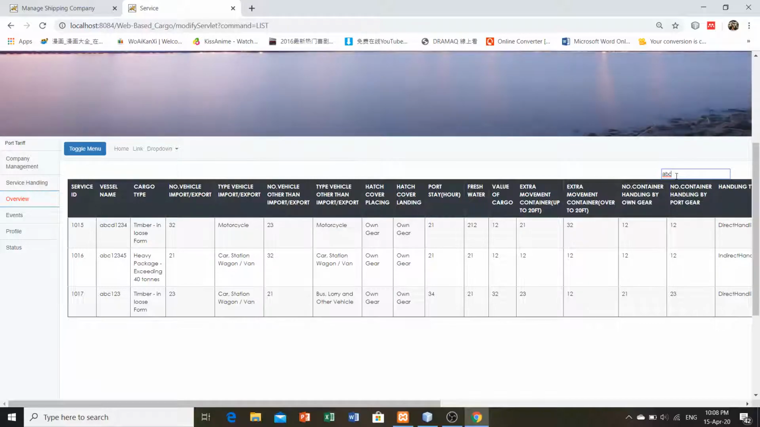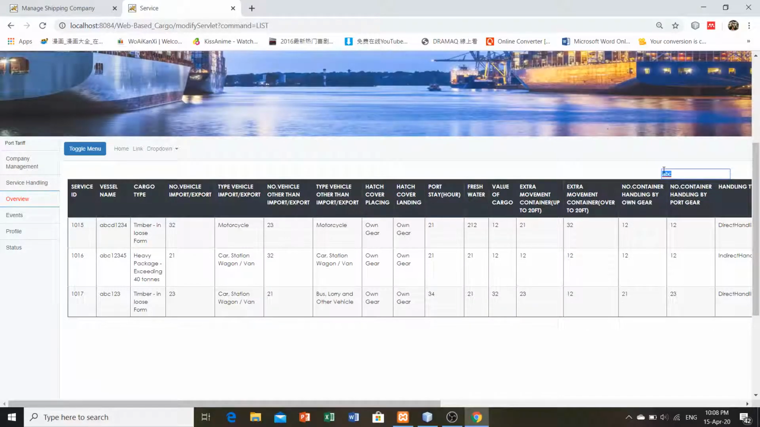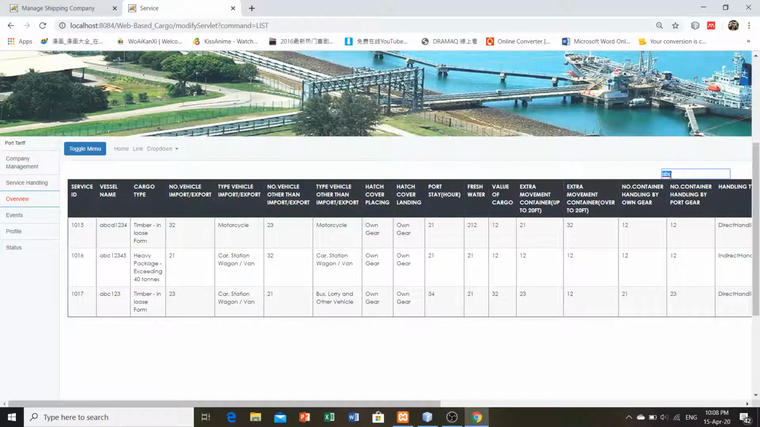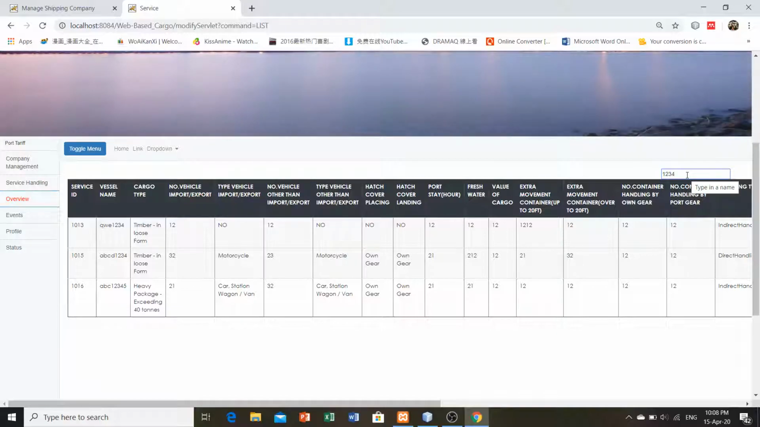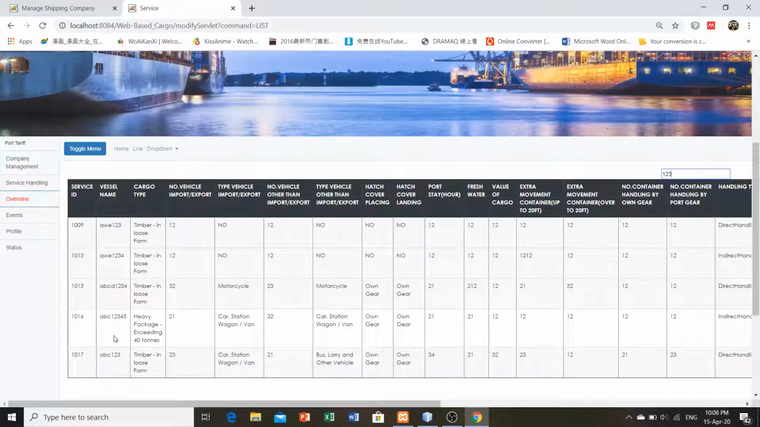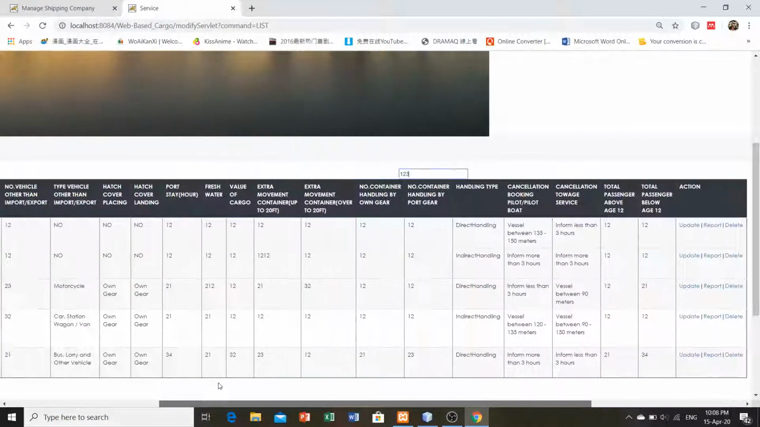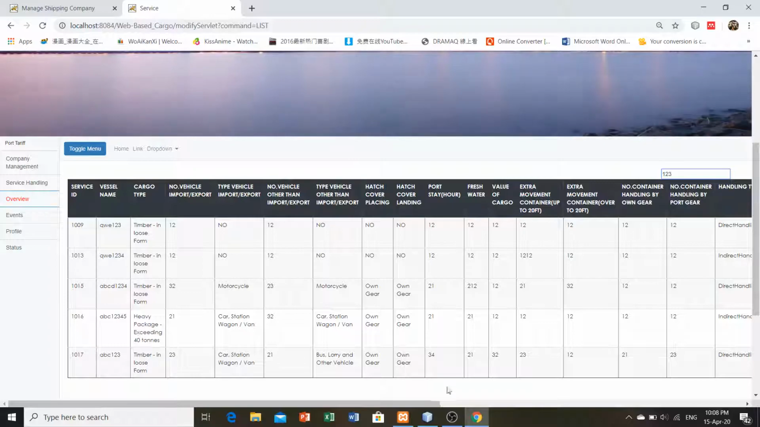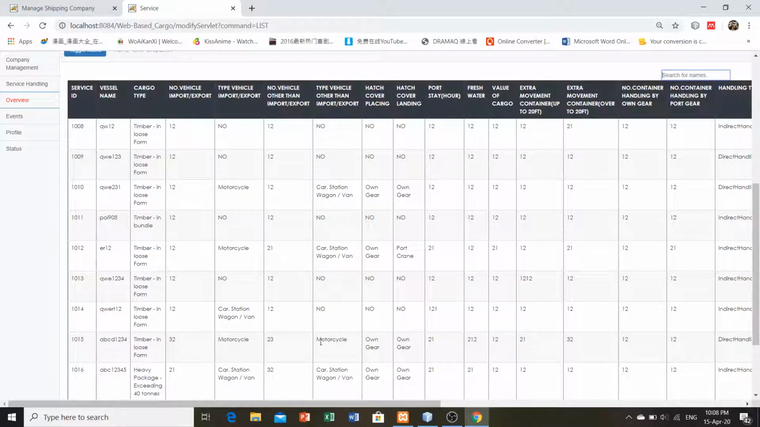Or maybe they forget the first part of the name, so they can type part of the name. They can also search by the latter part of the name, like 123. They can check 123, whichever one they want. Okay, ABC123 is like that. Okay, this one.